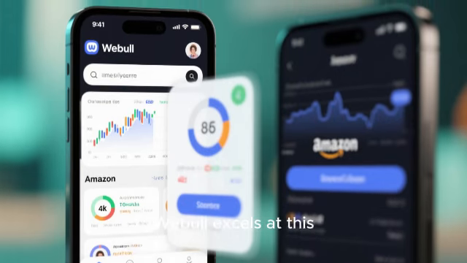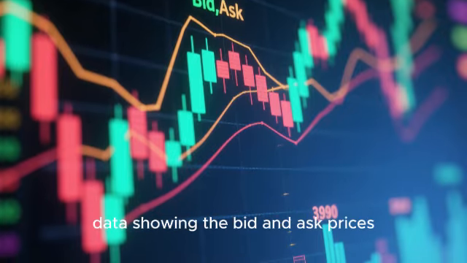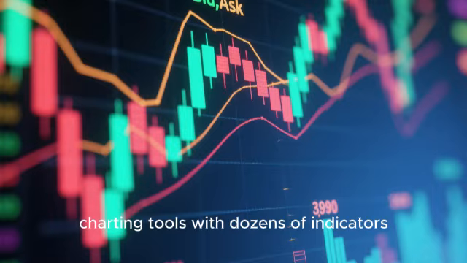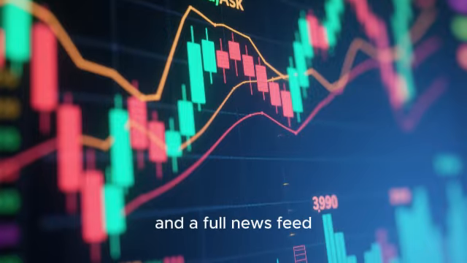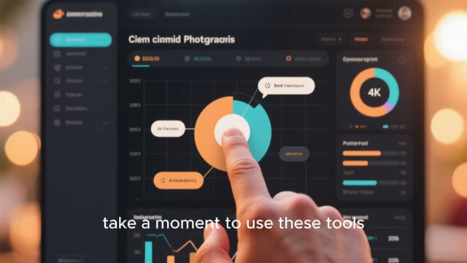Webull excels at this. Tap the markets or search icon at the bottom and type in AMZN, which is Amazon's ticker symbol. When you arrive at Amazon's page, you'll see why Webull is loved by active traders. The interface is packed with information. You have real-time Level 2 market data showing the bid and ask prices, advanced charting tools with dozens of indicators, and a full news feed. Before you buy, take a moment to use these tools.